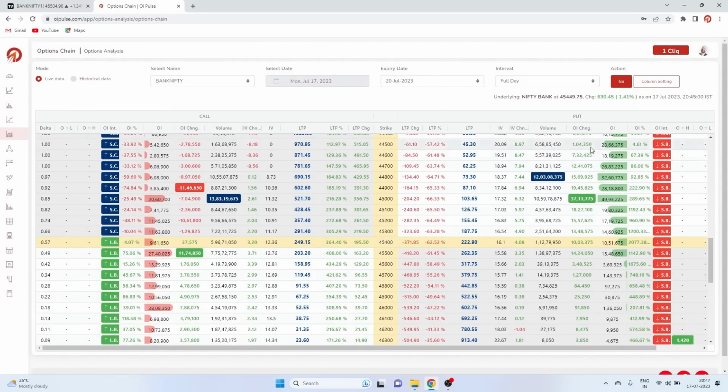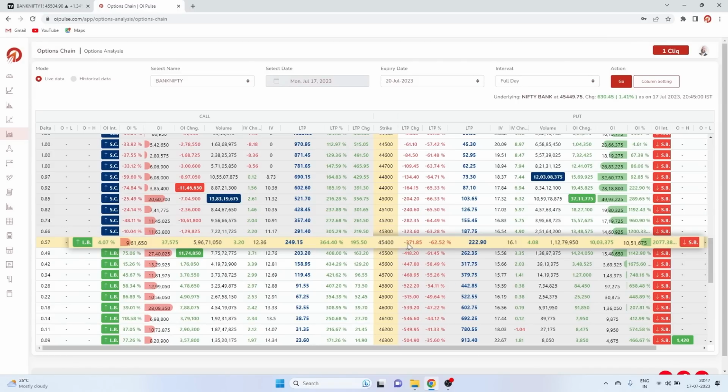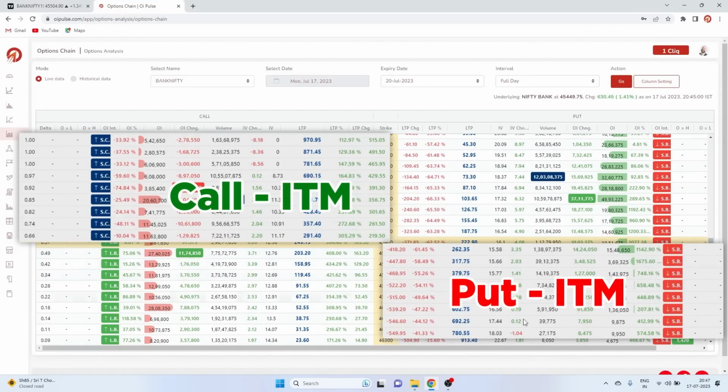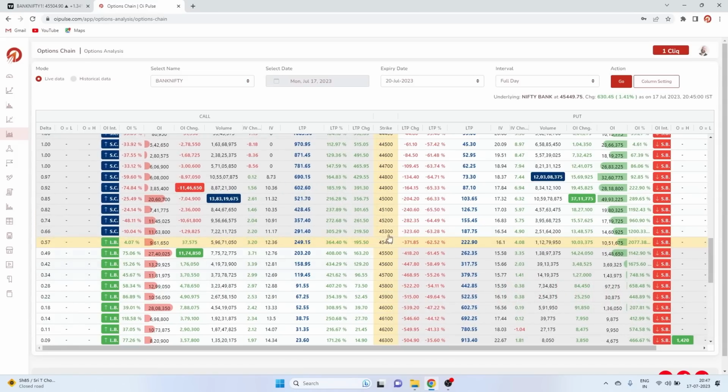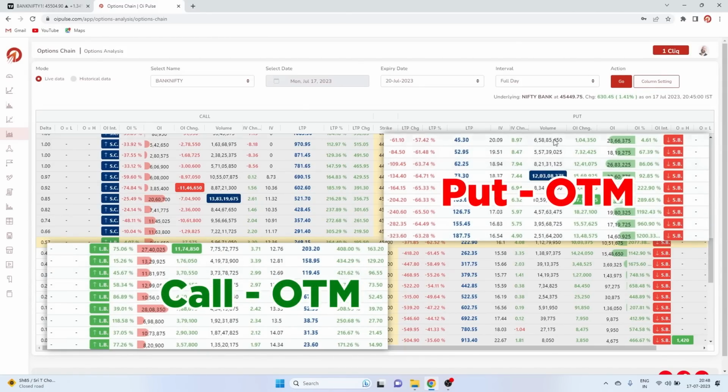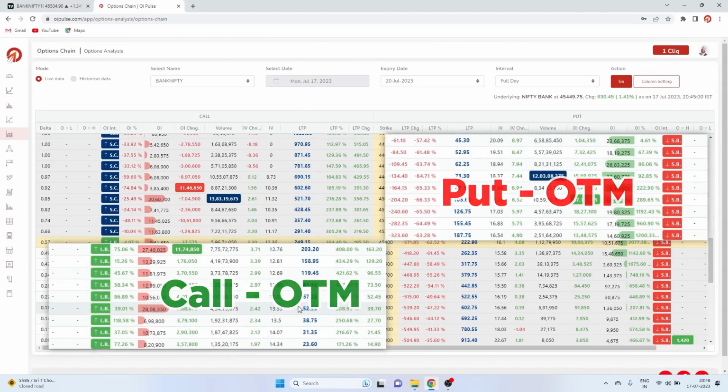Here you will have call, put. Okay, and the yellow background is the at the money. Here you can see there is a gray background, that is in the money. For call, above the at the money is in the money. For put, below the at the money is in the money. And if you see these two portions, you don't have that gray shade. So those are OTMs for both. Put OTM, call OTM. Okay.